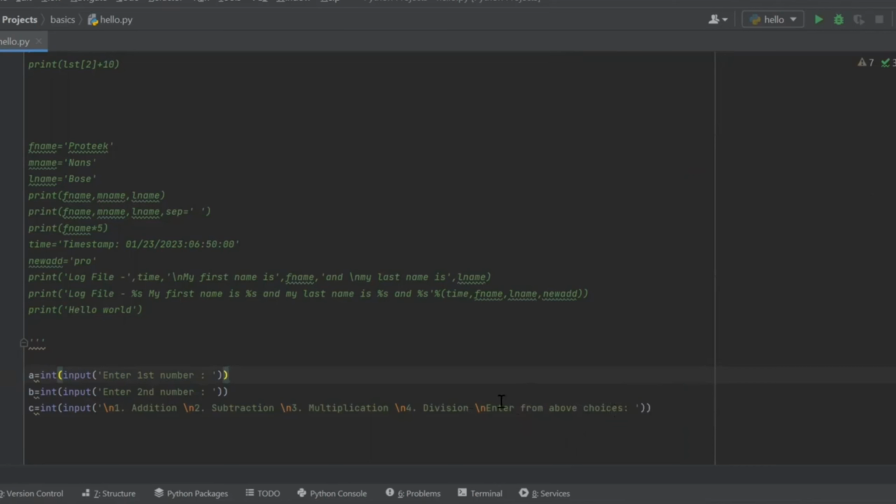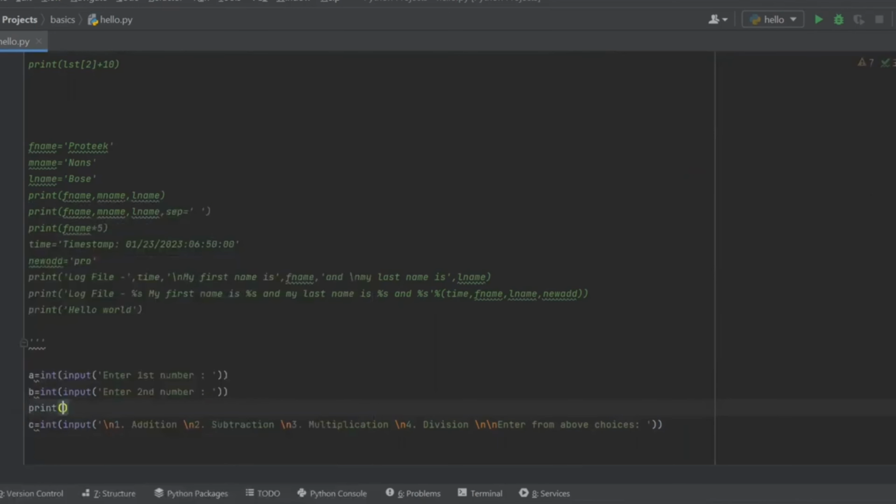So once this is done, see, /n is the escape sequence character we are using to create a new line. So every time it is creating a new line, and I can also write a print statement here, like calculator maybe. Simple calculator. So see, we can do one thing.